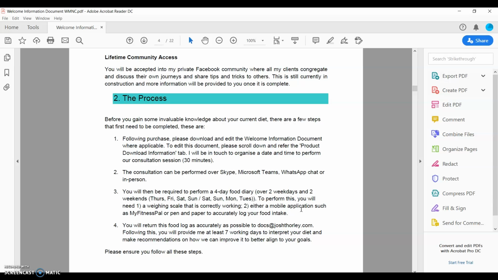Just a bit of information about what you need to do to perform this 4-day food diary. Number 1, you need a scale, preferably a digital scale because it's nice and easy to use. And secondly, you need a mobile application such as MyFitnessPal. You can have the free version or the paid version, as long as you are able to track your food log throughout the day.